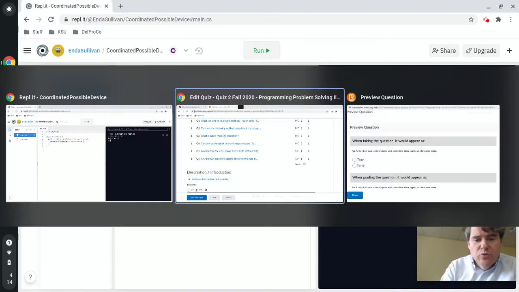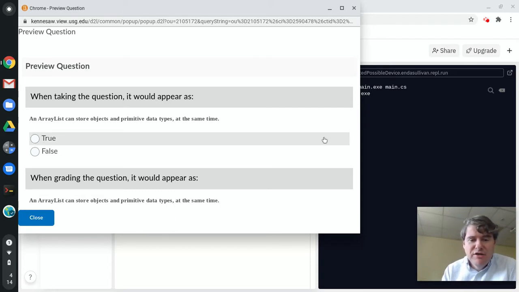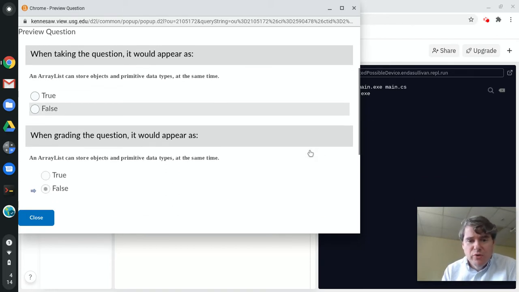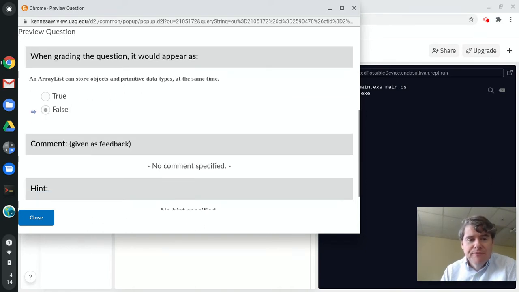All right, so the other one that recently happened, quiz number 2, completed this last weekend. And there's a very weird question on that quiz where we had somebody point out an issue. So in quiz 2, the question was, an array list can store objects and primitive data types at the same time. The wording of this question is a little bit strange, and that's why there's a problem with it.